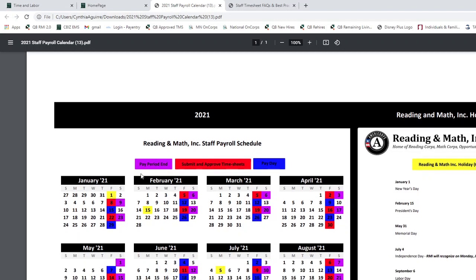On the payroll calendar, you will see that the pay period end date is always in purple. When you need to submit and when timesheets are submitted and approved, those due dates are on here as well, and they are in red. And then the payday is in blue. Our holidays are also in yellow, and you have the holidays listed on the right-hand side here.